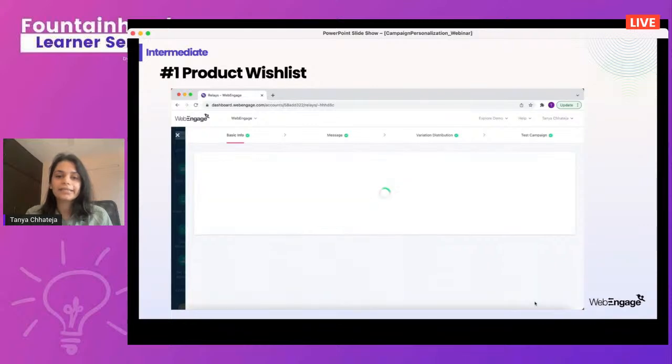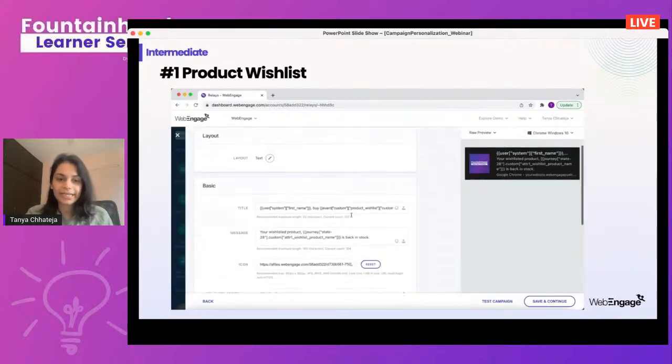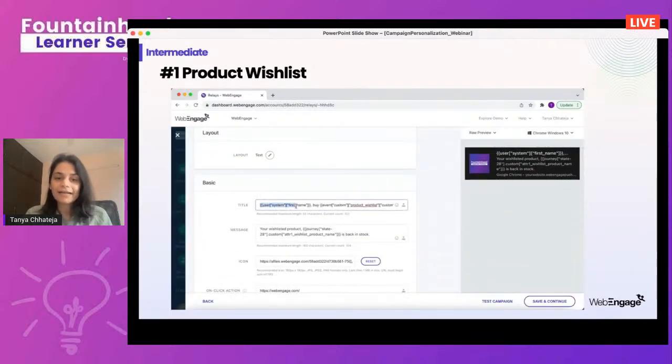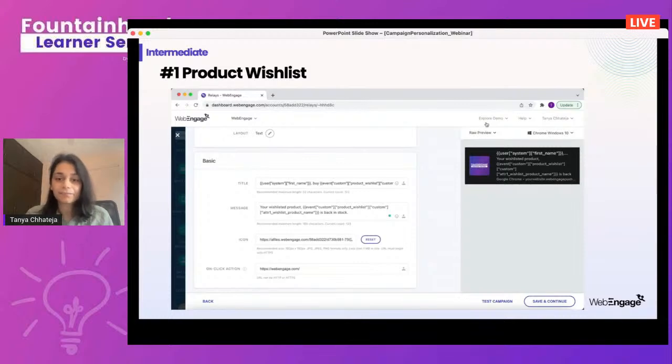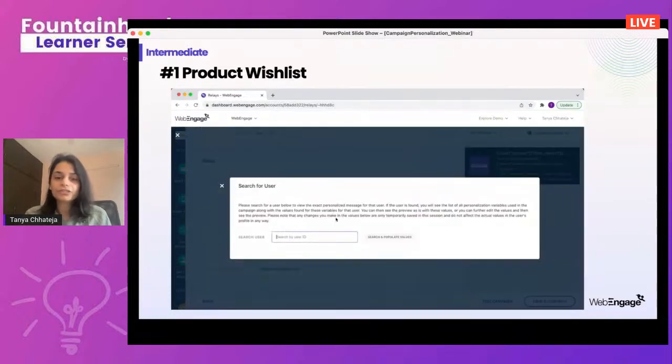I'll quickly go ahead and show you how this messaging would look like. What I've done here is I've put the first name of the user, and after buy, I've put the product that they had wishlisted. In the messaging, I've added something like your wishlisted product is back in stock and also given the name of the product that they had wishlisted. I'll quickly do a preview of this to show you how the message would look like.